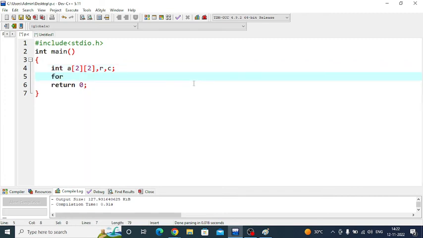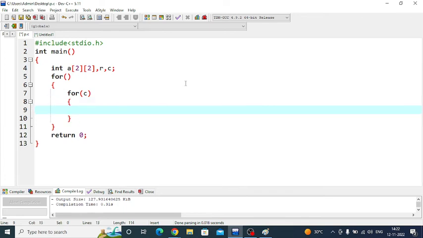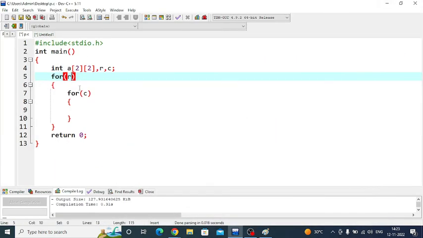So we require two for loops, one for loop for row, and inside that another for loop for column. This is for row and this is for column, R and C. What is the starting point? Row starts from 0. So assign the starting point, r is equal to 0, r is less than 2.